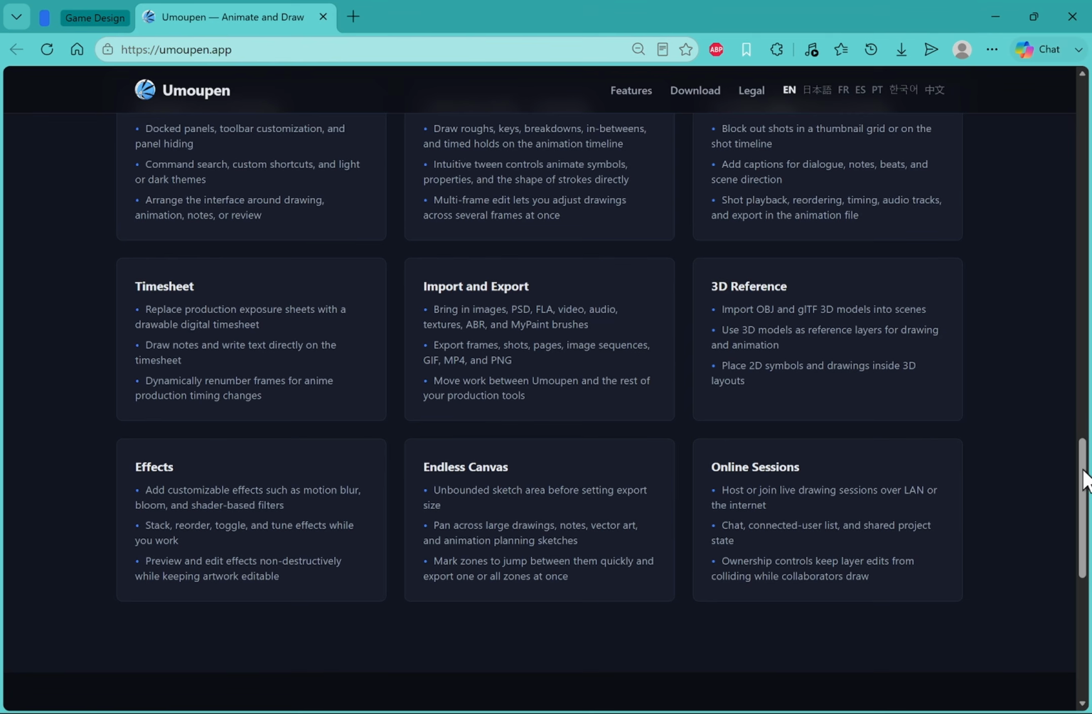And what's really cool is they also have online sessions where people can join in and animate alongside you. And here you can host or join a live drawing session over the internet. You can chat with connected users. And you can also control your layers of animation so no one else can mess it up if you want that level of control. So Umoupen to me sounds very, very interesting, and I hope it lives up to what it's being described as. We're gonna check it out in a moment, but before that, let's just go over the pricing for this application.